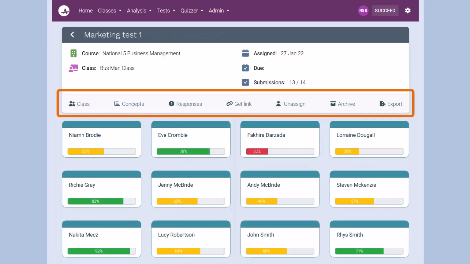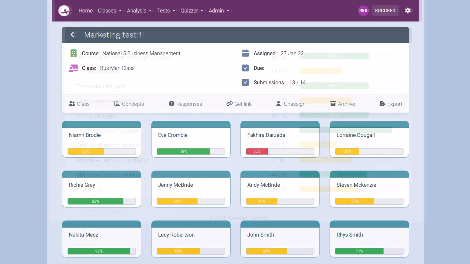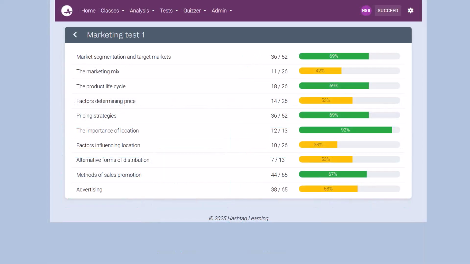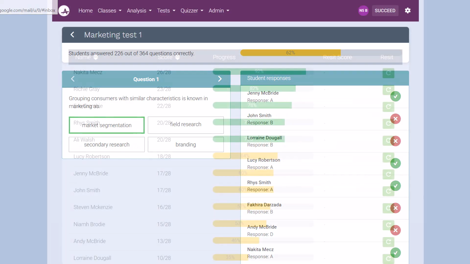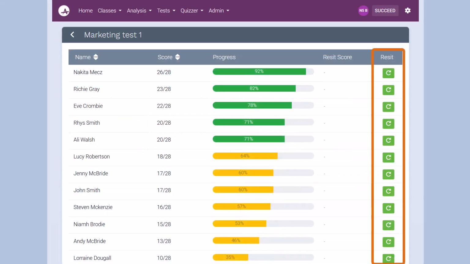Further class analysis is available in the Test menu. You can view how the class performed collectively against the learning concepts, review a question-by-question breakdown, and issue resits to students who need further practice.